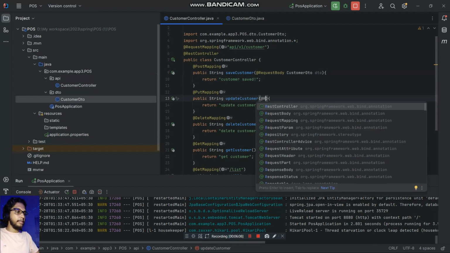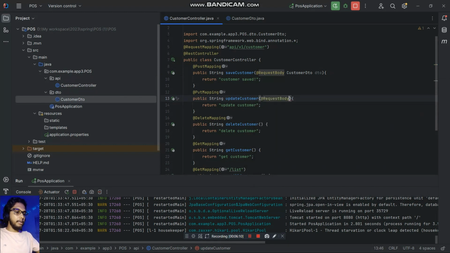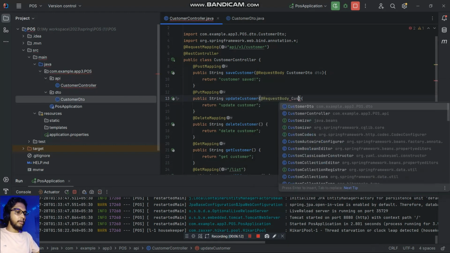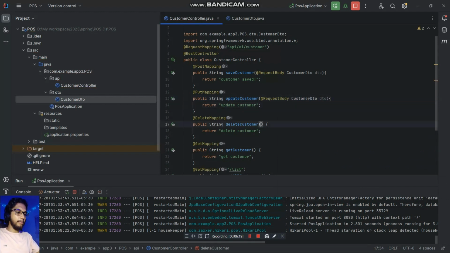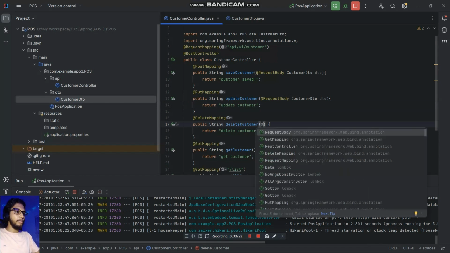And here also, the data comes from the request body, and the type is also DTO type, to update a customer. And also here, to delete a customer, we just pass the ID of the customer we want to delete.